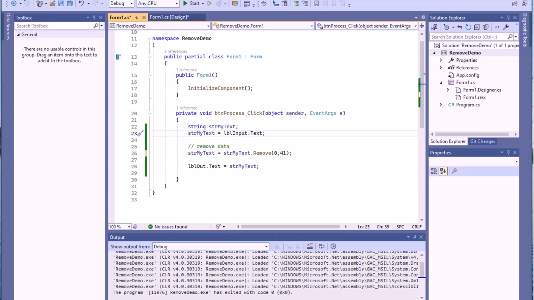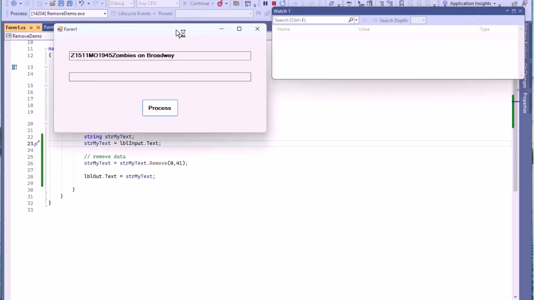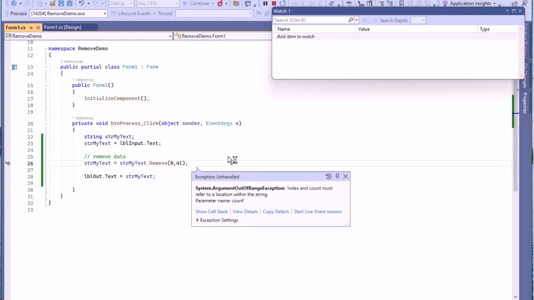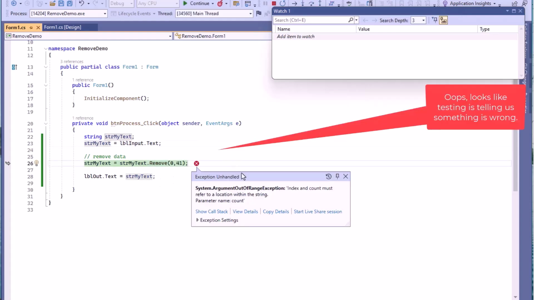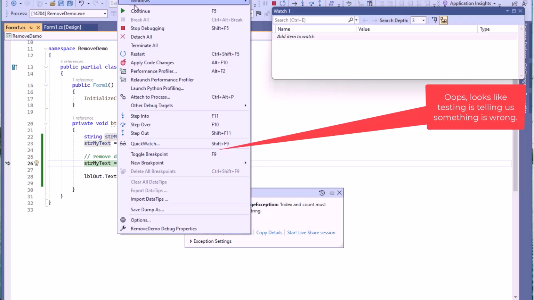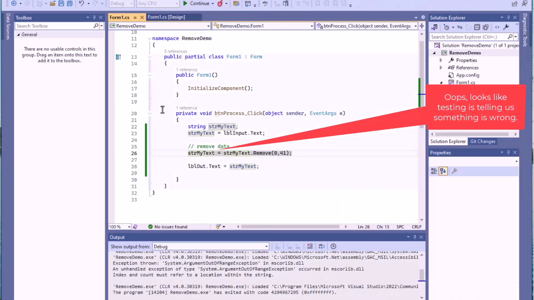So let's go ahead and try this. File, save as, save all, start. And if we didn't do any screw-ups in my counting, we should be okay. I'll hit process. And we bombed out. Why did we bomb out here? My text removed 0, 41. Out of range, index and count must refer to a location within the string. So it doesn't like this 0 and 41. So let's change this. We need to enter our debug here. Is it 1?